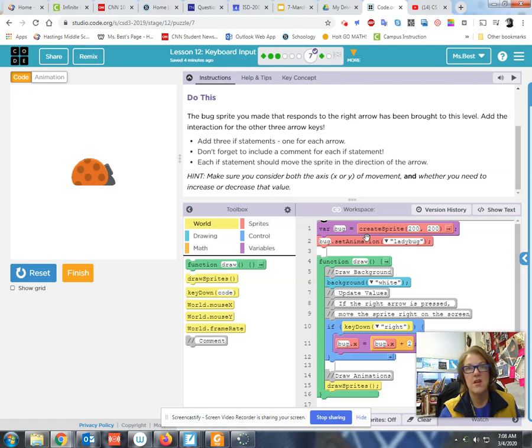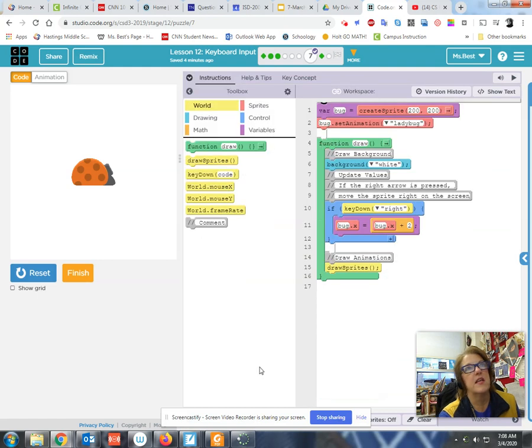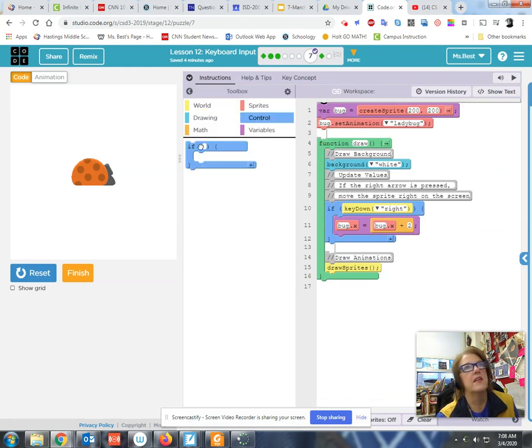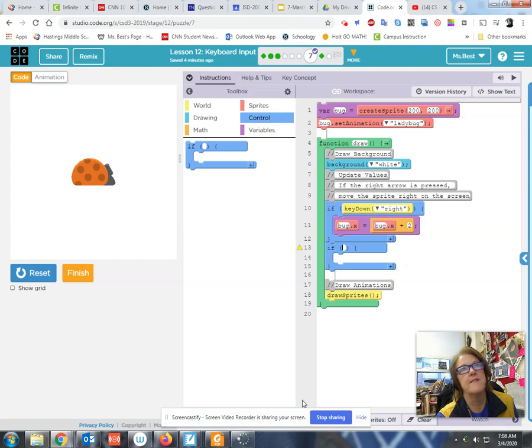So we've used the right one. We're going to have to do left, up, and down. Okay. Each statement should move the sprite in the direction of the arrow. Make sure you're thinking X and Y and whether you need to increase or decrease the value. So let's get to town here. Okay. This is the right arrow. Let's get another if statement. Okay. And we're going to do basically the same thing, but we have to go to the left.